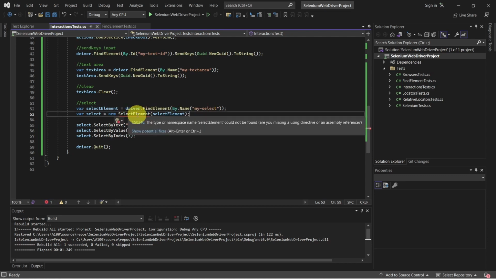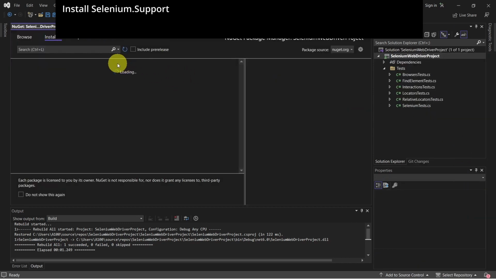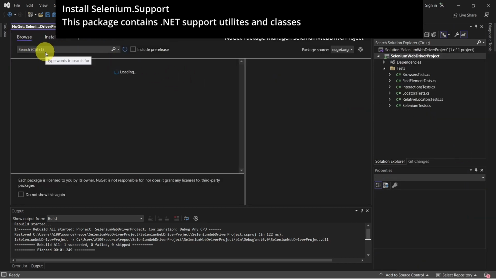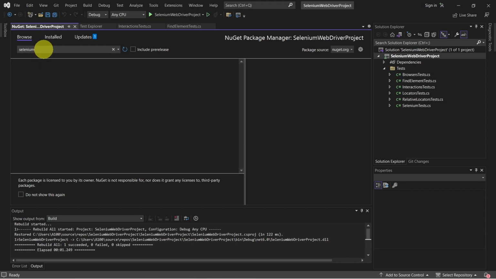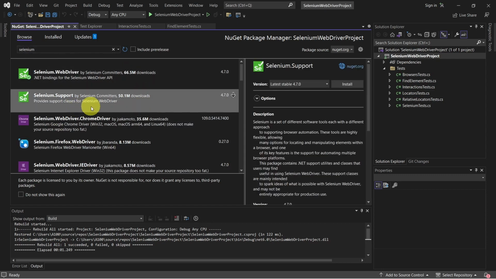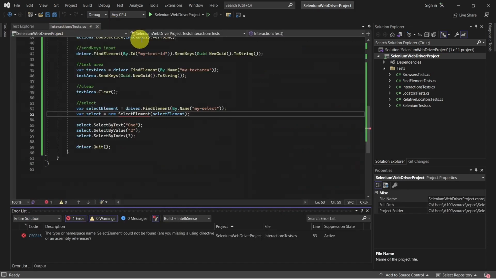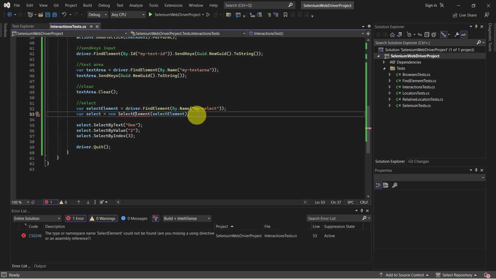In order to use this select element class we have to add one more dependency, so let's do that. Open manage NuGet packages, go to browse tab, and here let's install Selenium support. Now we can switch back to our test class and import the missing dependency.